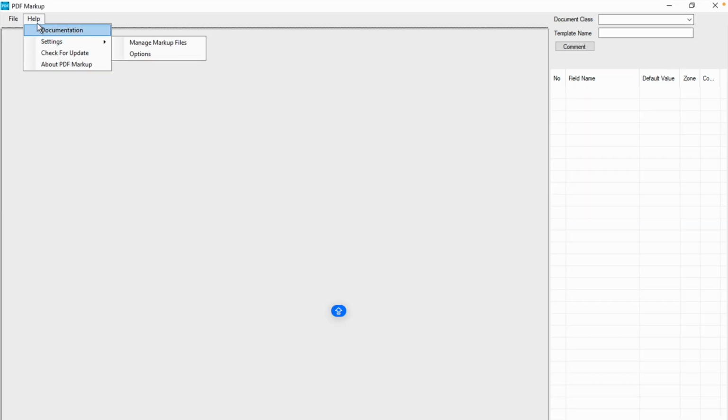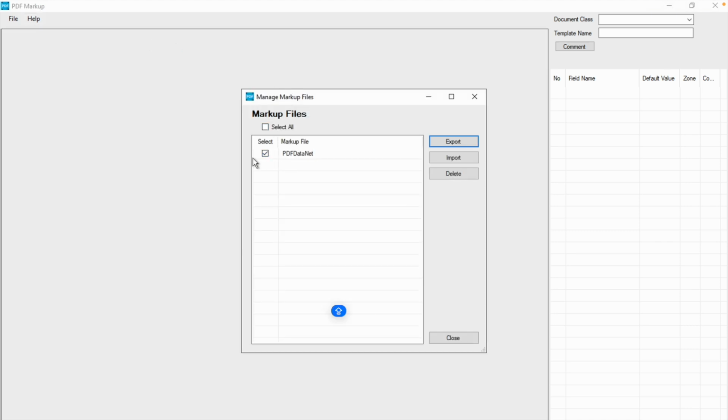Also, if you go to help, settings, manage markup files, you can also select any of the markup files you want to delete. I would recommend checking you already have a file exported before deleting, just because you won't be able to retrieve this once it's deleted. But if you select it here, you can then click the delete button and that will just delete it from the program. So this is definitely recommended to clear out any files once you have sent them to us, because then you won't need them after that. And also it will stop any confusion of you accidentally resending us the same markup files.